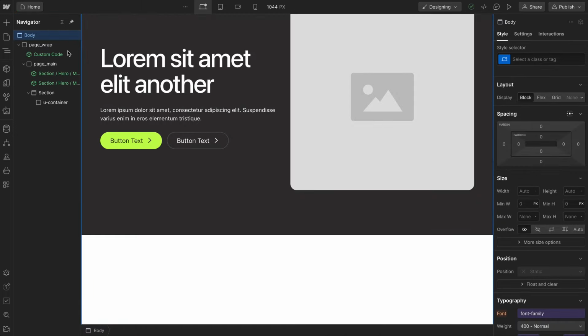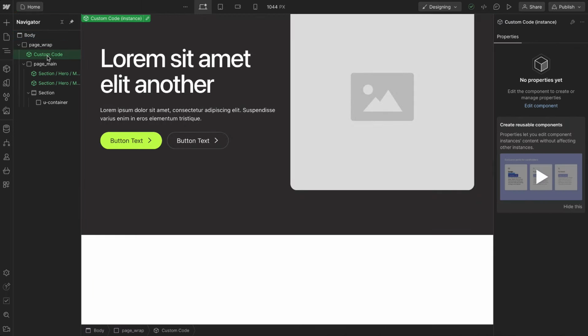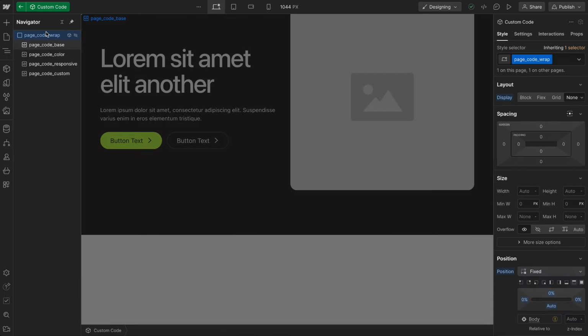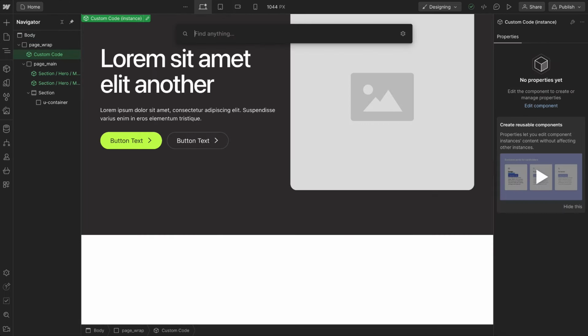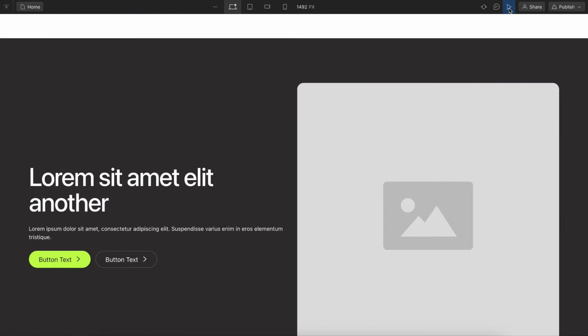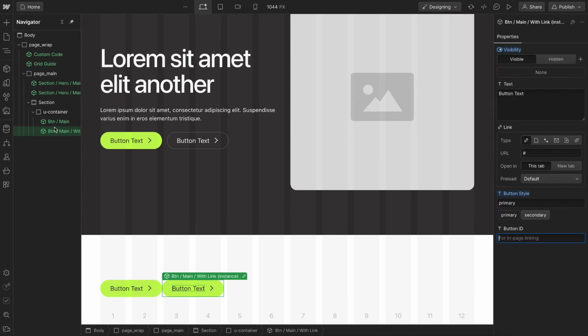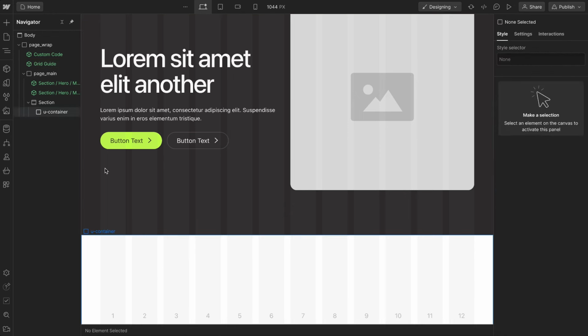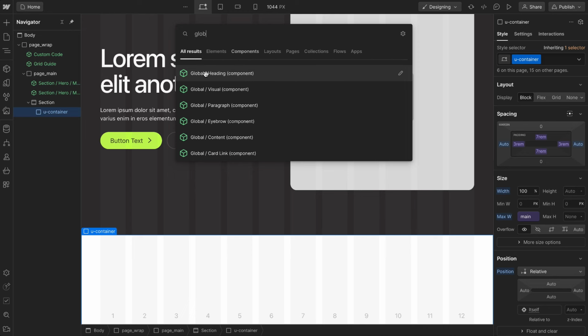One component that should be on every page of our site is the custom code component. This holds any CSS that should apply to every page on the site. We also have an optional grid guide component. This creates some nice guides that help us align things while designing. They hide whenever we preview or publish our site. Another type of element we have is all of our global elements. These are elements that can be used inside of any section.